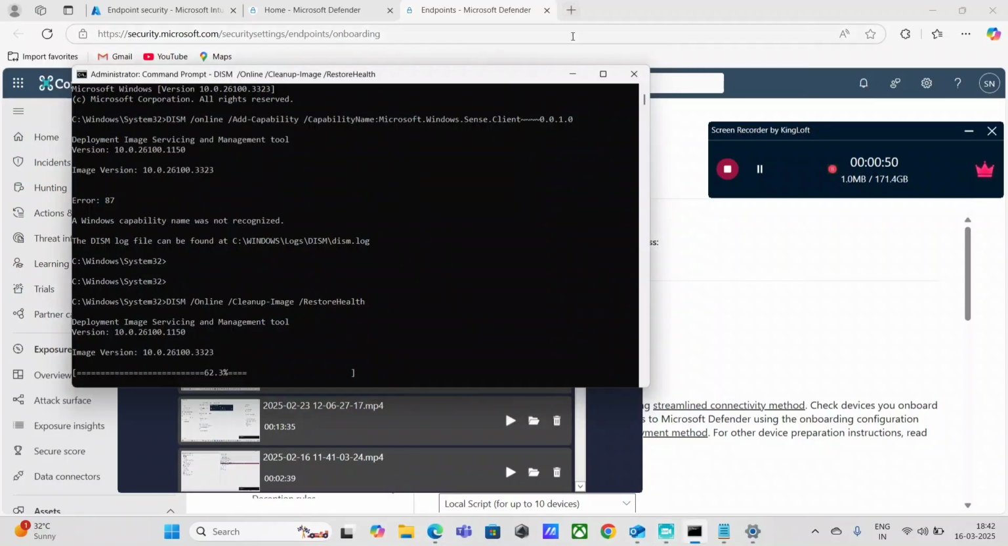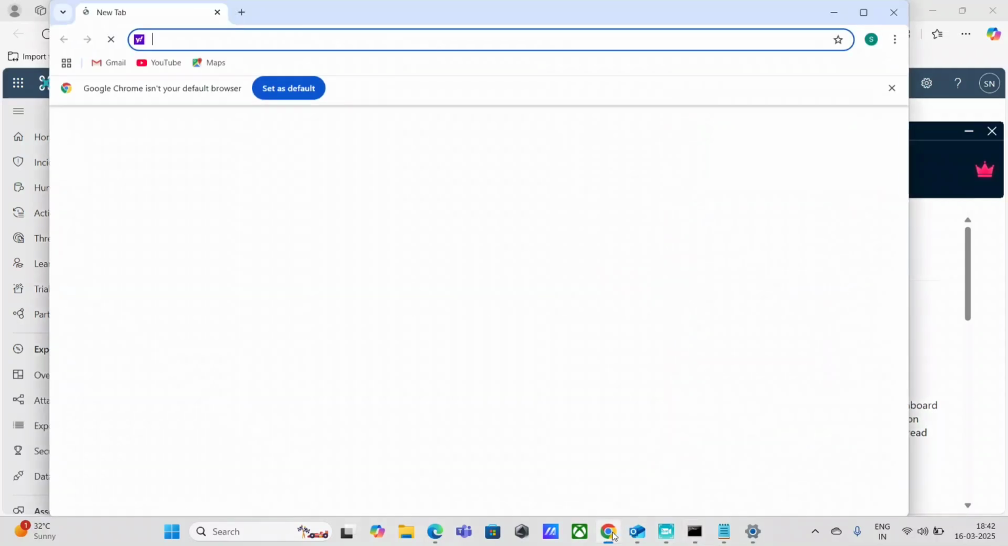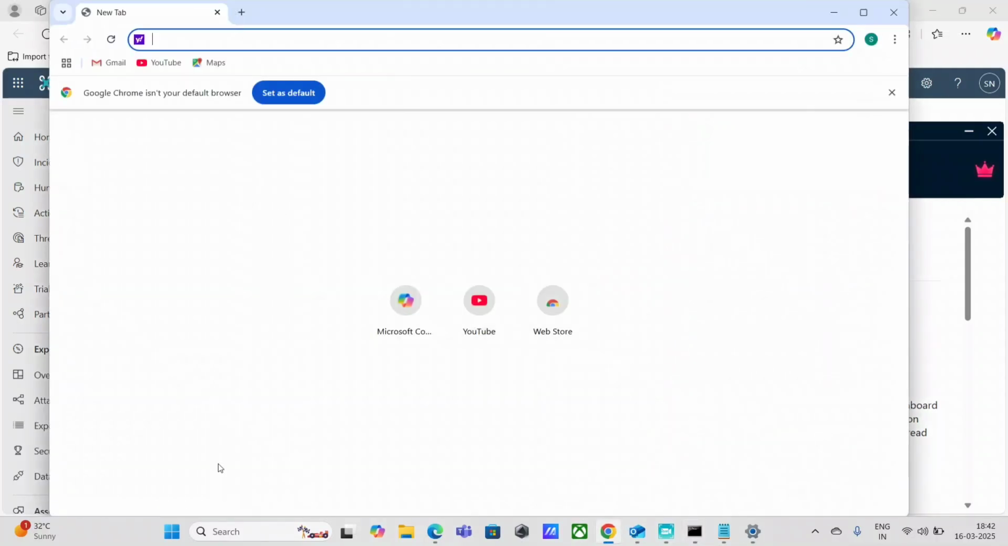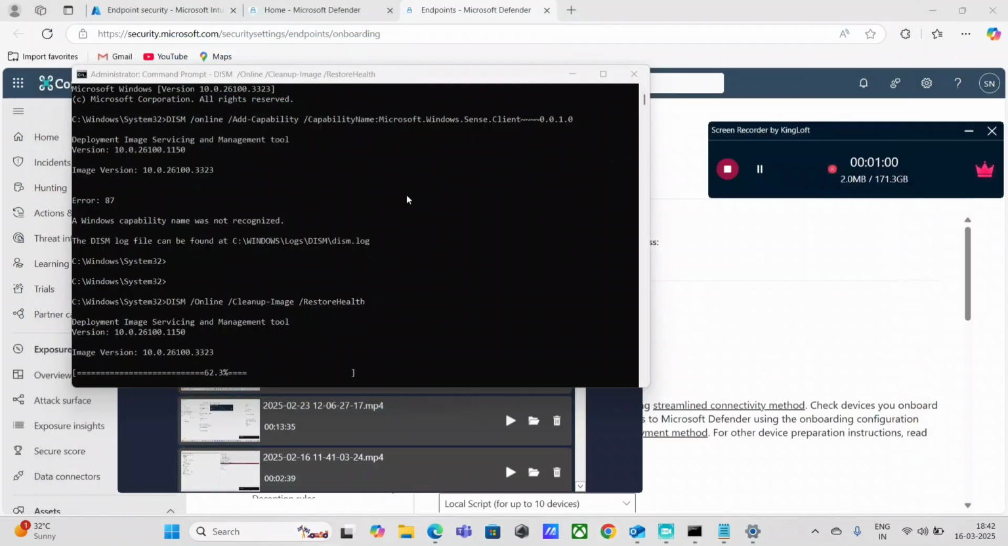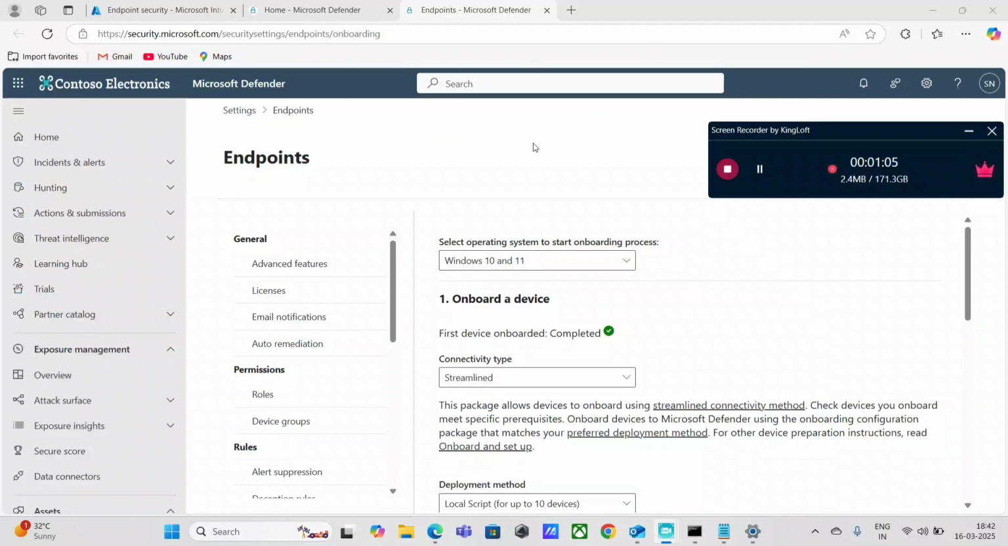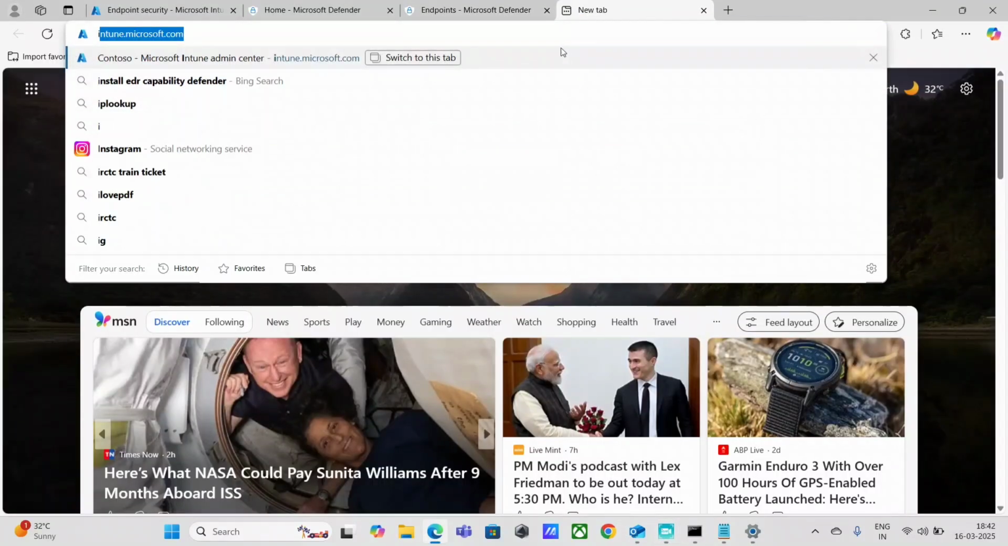Let's say I currently have Chrome running on my device. If I want to block the execution of Chrome, how am I going to do that? Using application control for business is what I'm going to show you now. Let's quickly log into the Intune portal, intune.microsoft.com.